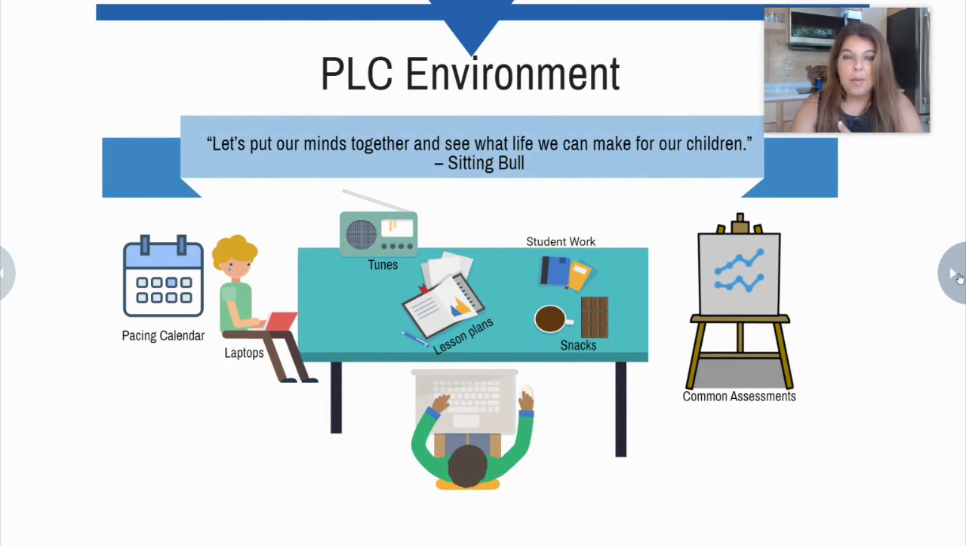And that PLC environment, right now, it might be a little different. You might have to do things virtually, or you can do them in person. But the main thing is that they have a pacing calendar here. Most districts have some type of pacing calendar. And if they don't, you still want to figure out what you need to cover over the course of a year so that you don't get to the end of the school year and realize you have a lot to cover and not enough time to cover it.